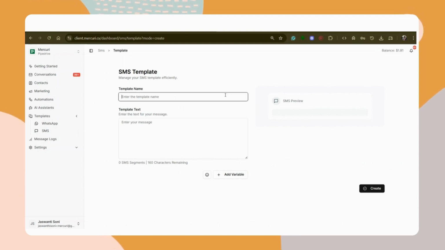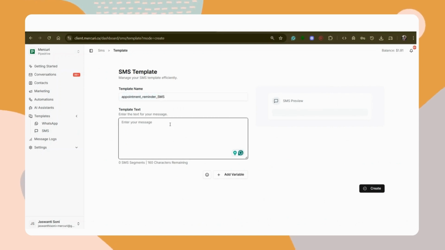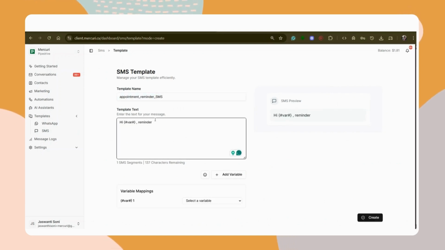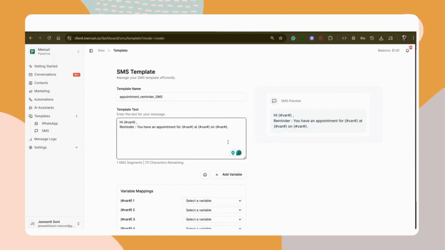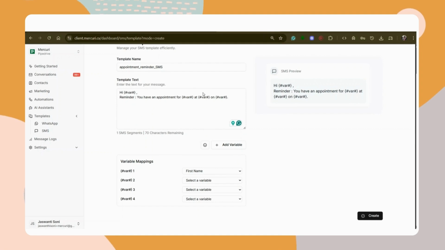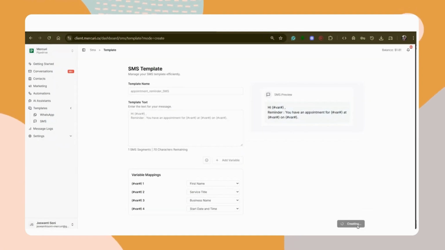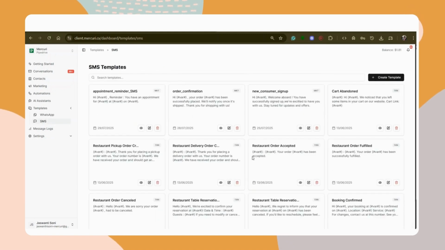First, enter a template name, something short and descriptive, like Booking Reminder SMS. Next, craft your message. Keep it under 160 characters and personalize it by using dynamic variables. Now, map each variable to its actual data field, such as customer name, service title, and appointment date and time. Click Create to save your SMS template.